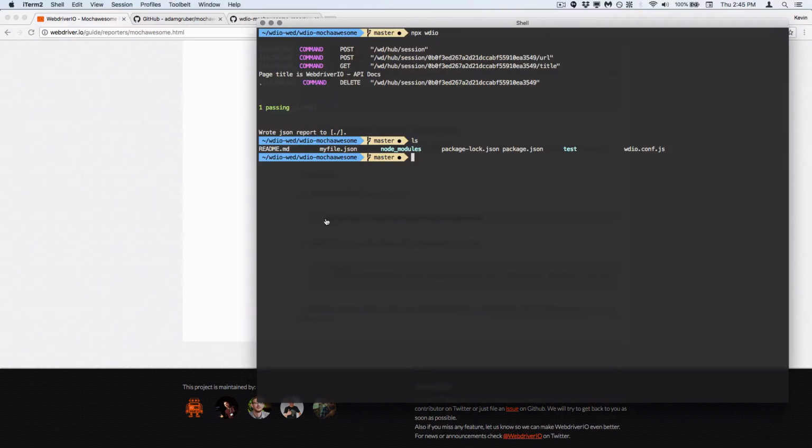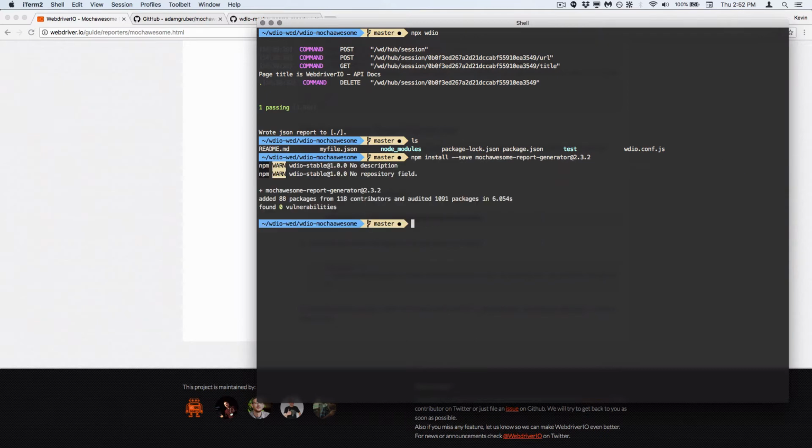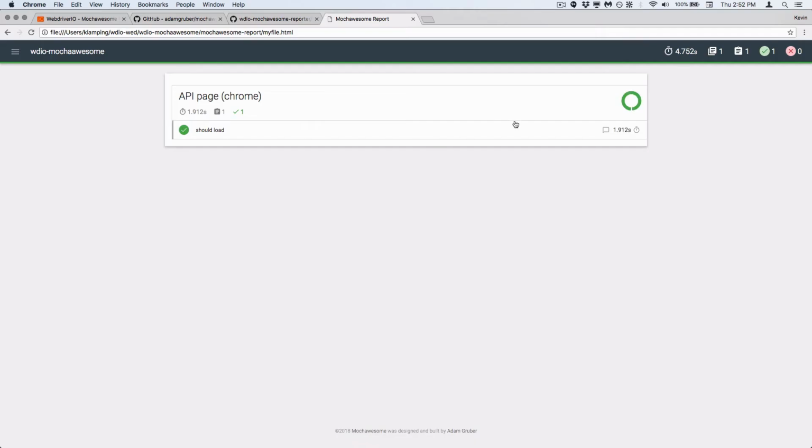To do that, I'll paste the install command and then I'll set the tag to 2.3.2, which was the latest 2 version. With our report generator installed, we're now going to use it by running the marge command, which I believe stands for Mochawesome report generator. And it's a pretty quick little command, and if we command click on that file path, it will open up our report.